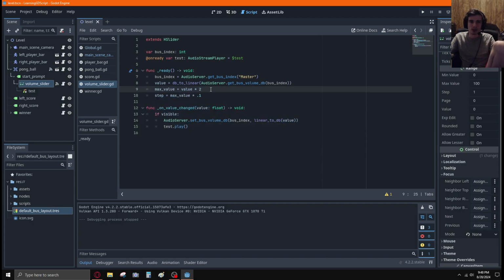Okay, max value equals value times 2. Why is that messing up? Can I make this 1? Let me just do some tests here. Why is that messing it up? Why is this messing it up?